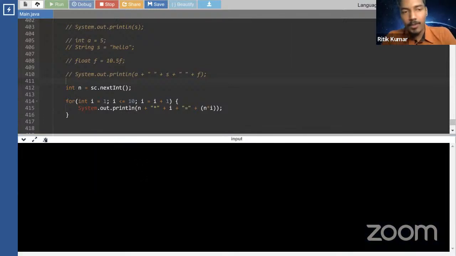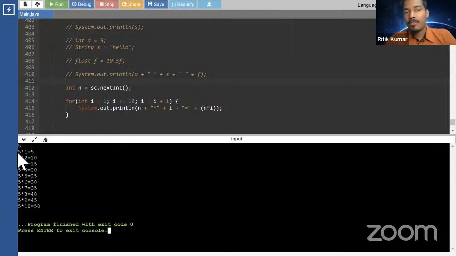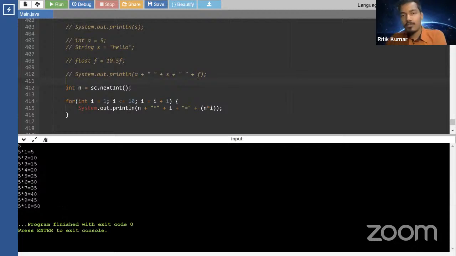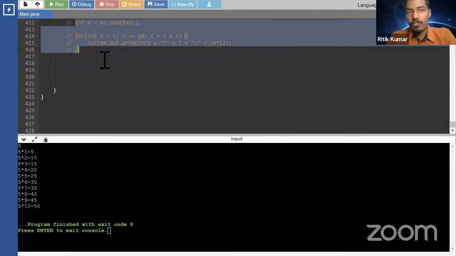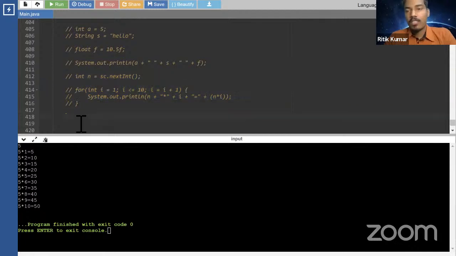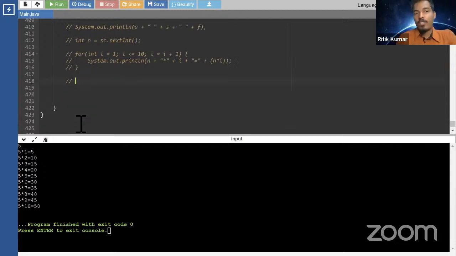Let me give the input as 5. Are you seeing the table of 5 written in a very nice way, displayed to you? I'll not take code of the day problems here. Understood? We wrote loops to find out even numbers, odd numbers. We can print a table as well, right? Let's do one more thing. Let's solve one more question. It will take 20 minutes and then we can jump to the next part.